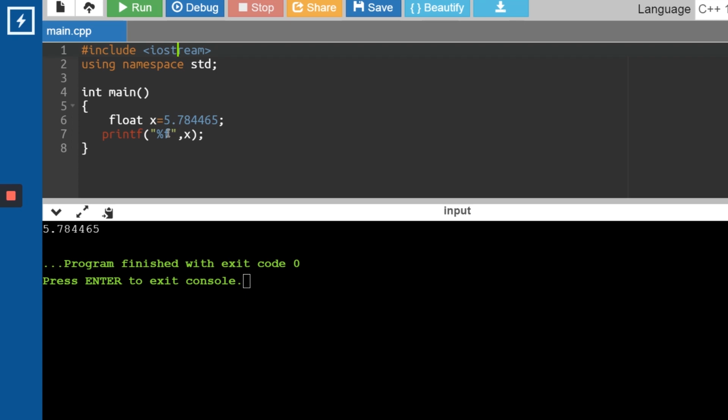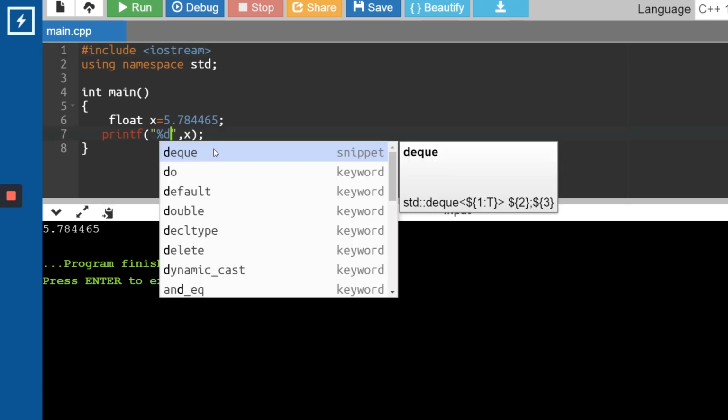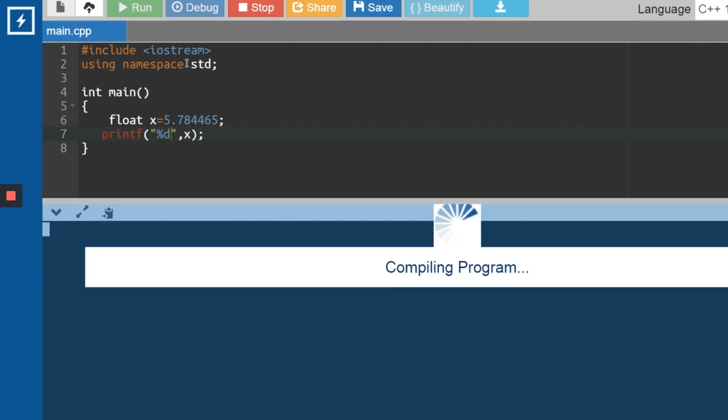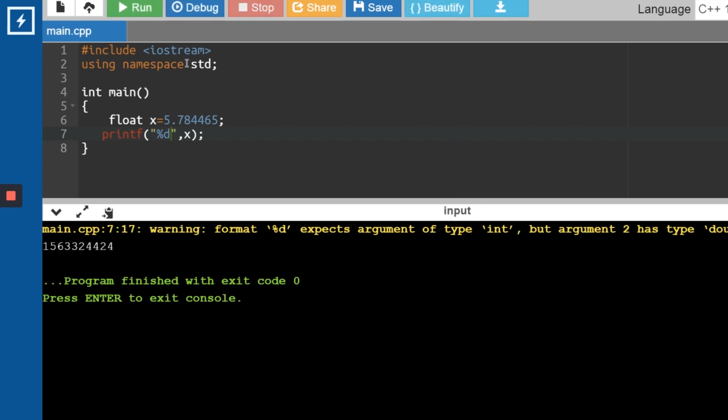So let's say I want to convert this into integer. I'll just change the format specifier over here, from floating point value to integer type of data. Now let's check what value is being printed. I can see I have a lot of ambiguities in the data, right? I've got 1563, something of that sort. So what they're trying to tell is we cannot convert a floating point value to an integer value this way, right? That's what I was trying to tell you guys.